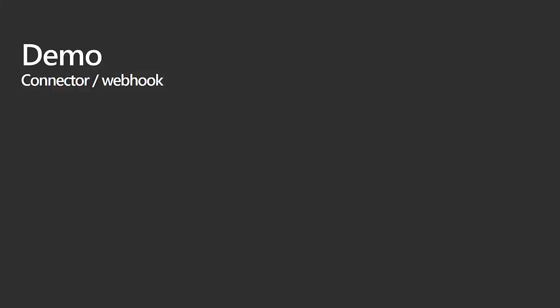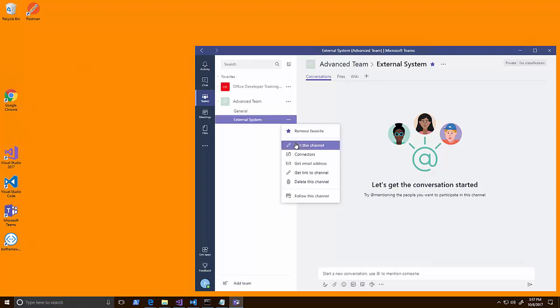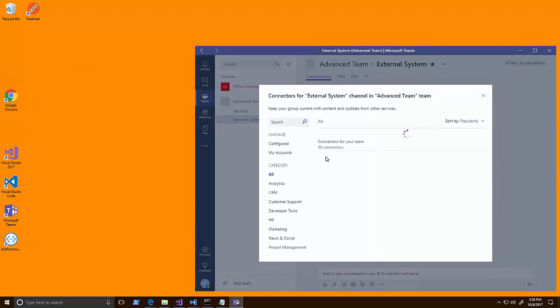So let's do a demo here. We'll talk about how to get this data from external systems, both via the incoming webhook and generating a side-loaded connector. In this demo, we're going to walk through the steps for incoming webhook as well as a Teams connector. So in my team, I've created a new channel for information from my external system. Although it's not necessarily required, I find it a little simpler to separate information specific to an application into its own channel.